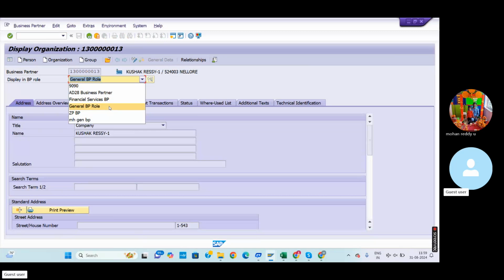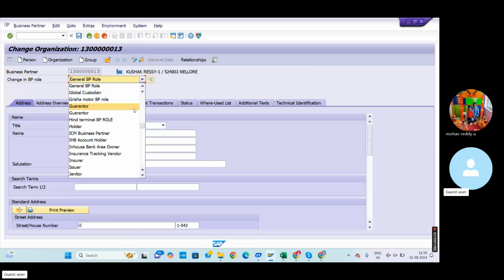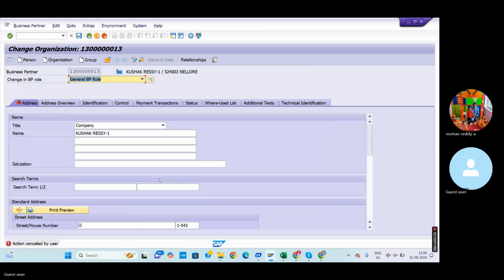Maybe you just click on this one. It shows multiple options up to here. Now, yes. So customer US, customer F5. The business partner data still contains a warning, it cannot be saved, and field street. Do you really want to continue? No.